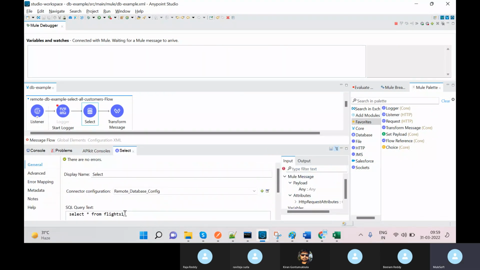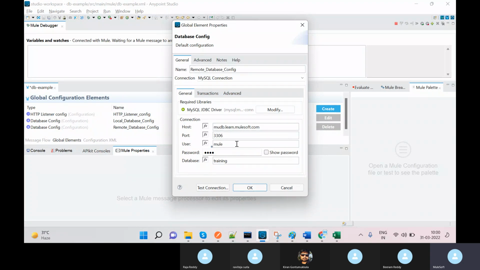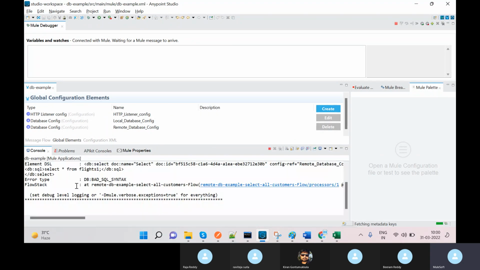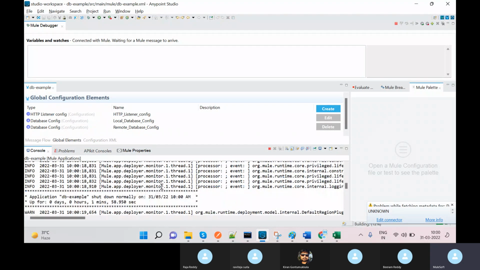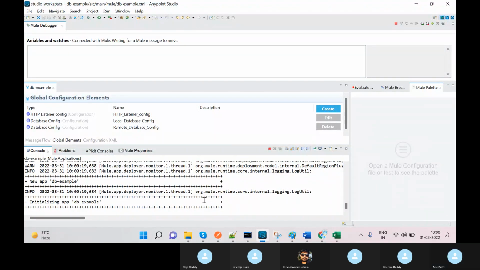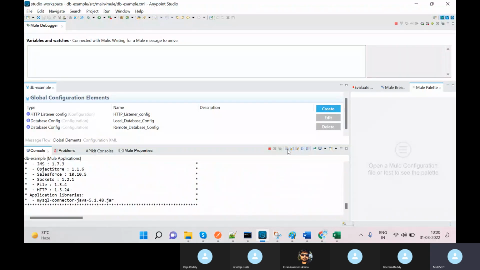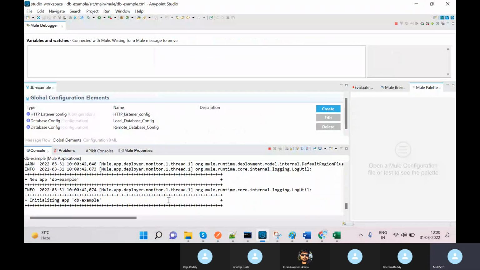For example, I'm creating this flights, which is fine. In the connection, I'm giving some wrong credentials, the username wrongly, which means this connection will not happen, right? I'm saving this application. Here you can see DB bad SQL syntax, because I had written the wrong syntax for the query. That's why it threw the bad syntax error. Then I have given wrong credentials, my username wrongly, right? So what will happen this time, we will see. I'm sending the request. Okay, still it is deploying.